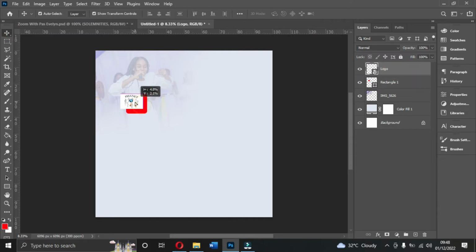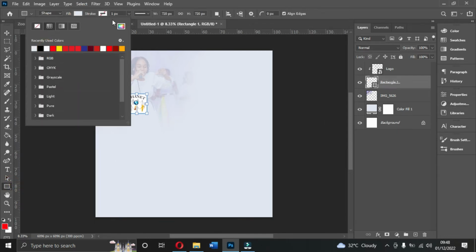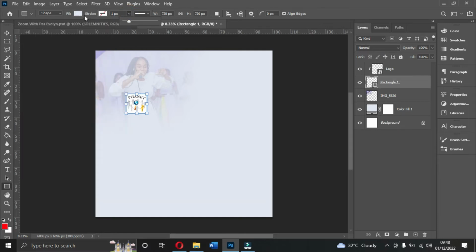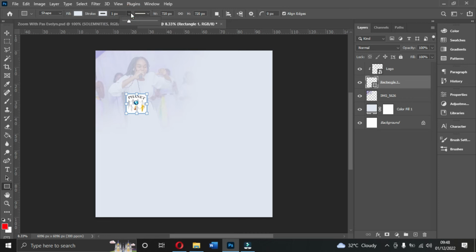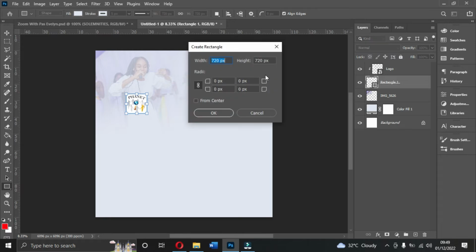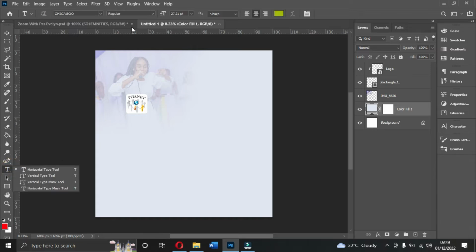Then let's clip mask the logo in it, create clip mask, something like this is better for me. And then let's give it a stroke, something like this color, which looks like a black. Let's give it 5 or 6. It's okay, not that deep. All right, I think something like this is okay for me. And then what we'll do next is to bring in the name of the church.